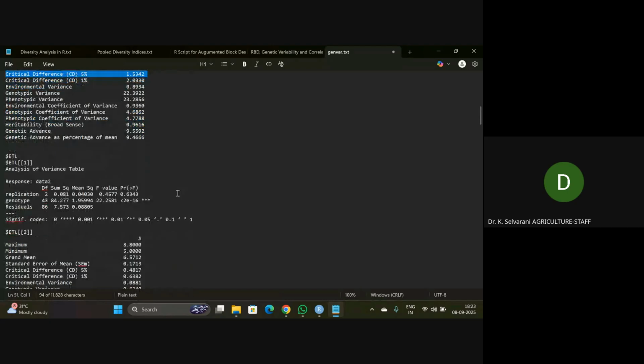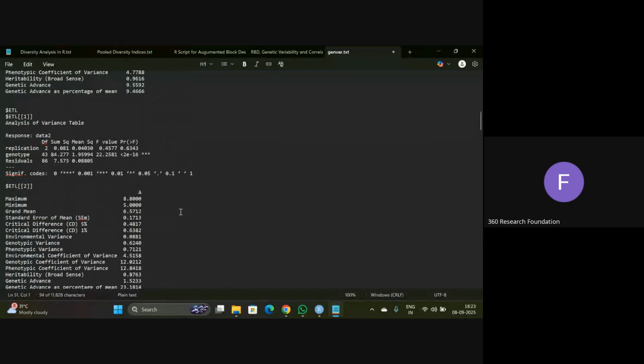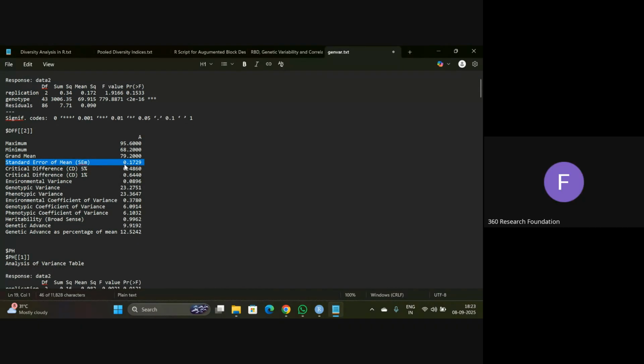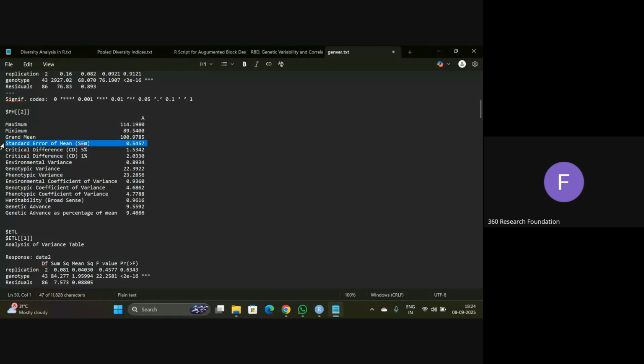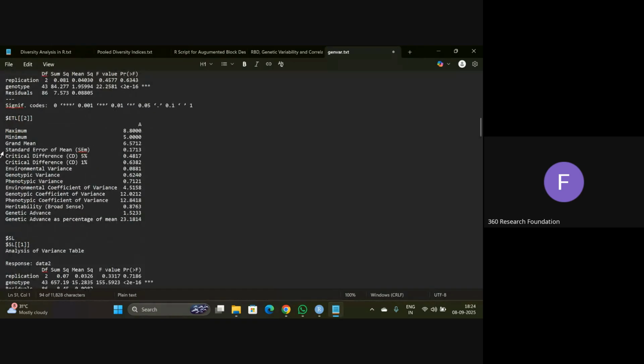Sir, the CD value is always double the value of standard error, approximately. Not double, madam. Your answer is correct, but not double. It is approximately thrice. Here see, standard error is 0.17 and critical difference is 0.49. So it is approximately thrice. Likewise you can check for all the characters. You will get approximately the same result.